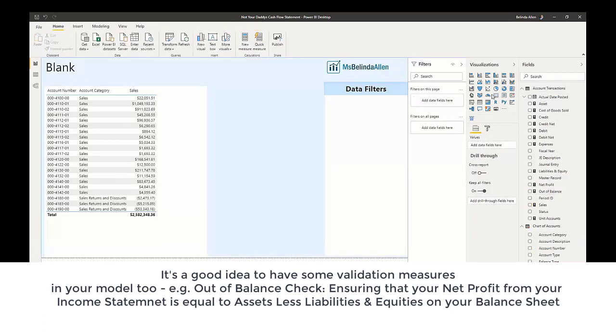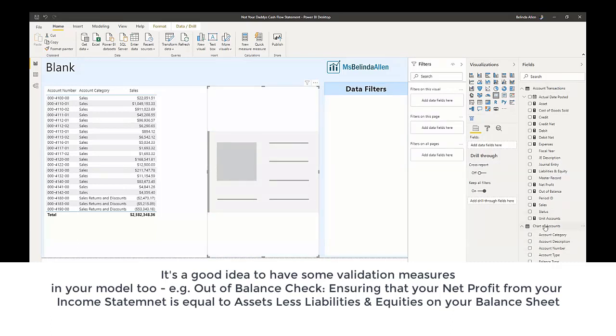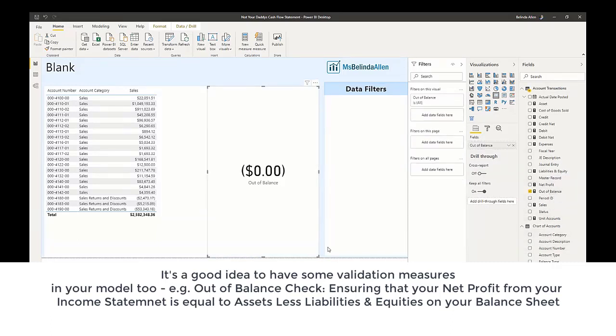So often I'll come in and just put a card in and say, all right, let's throw in an out of balance right there. And if that has a value in it, then I have a problem. Yeah, makes sense actually. It's good to have some of these data quality checks in your reports. Absolutely. Something that's underutilized, I think.